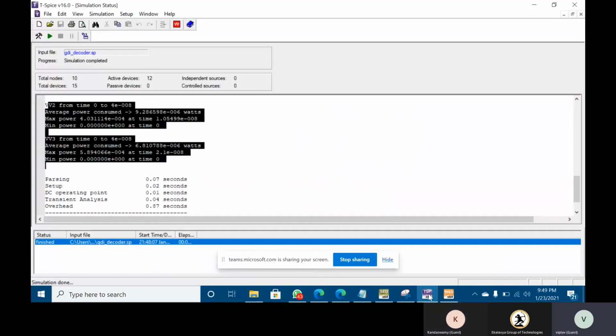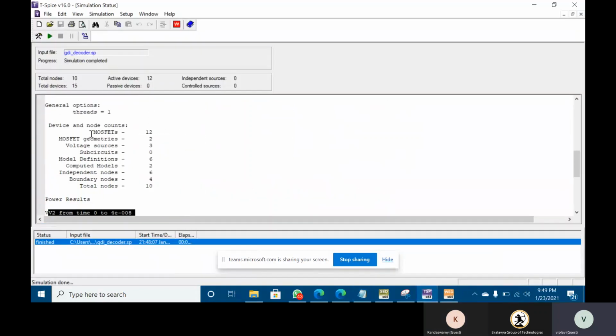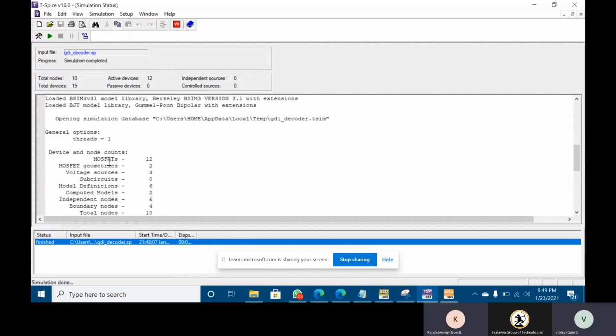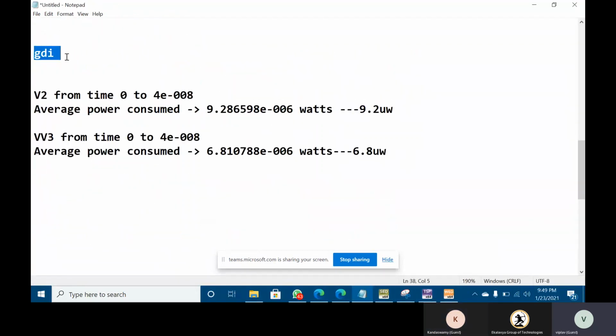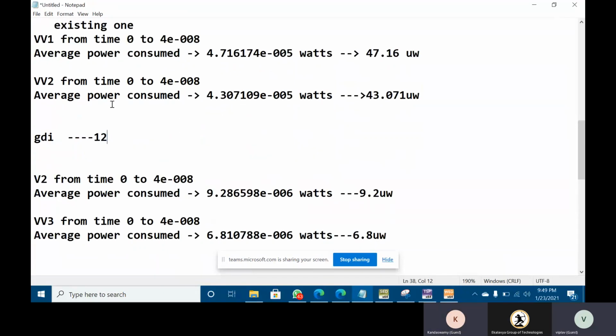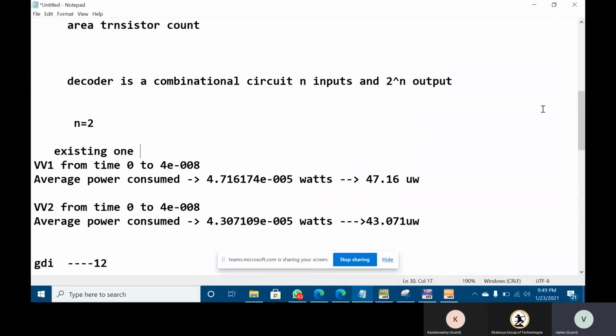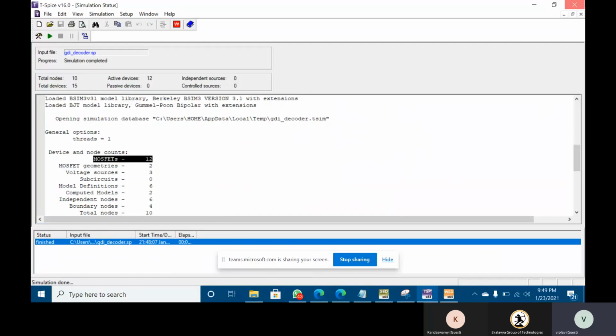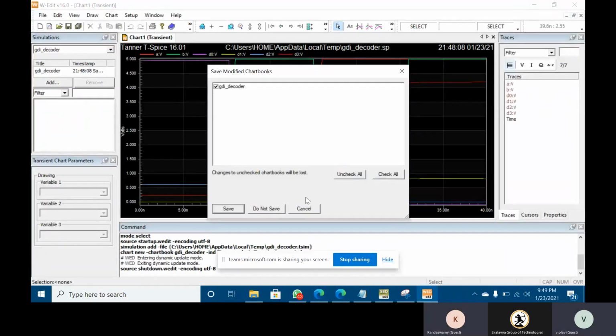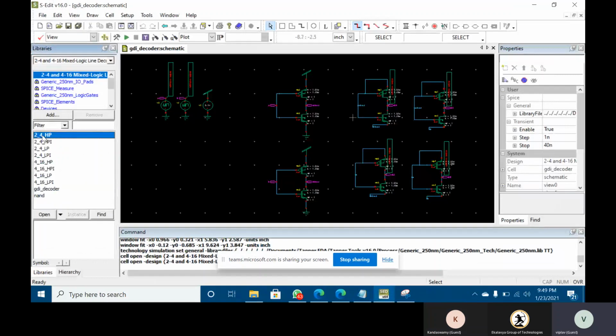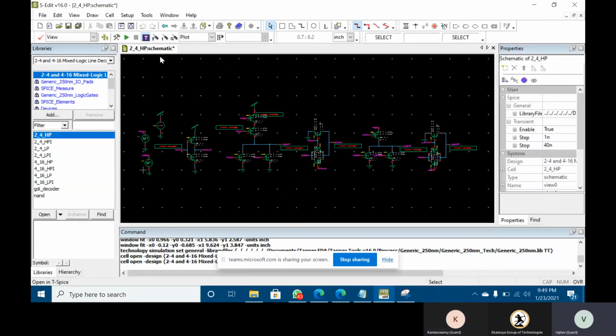So next, here you can see the number of counts. MOSFETs are given as 12 for GDI. So let us see for the existing one, which I have not seen before. Once again I have to close this, and next I have to run the 24 HP and run this with T-Spice.